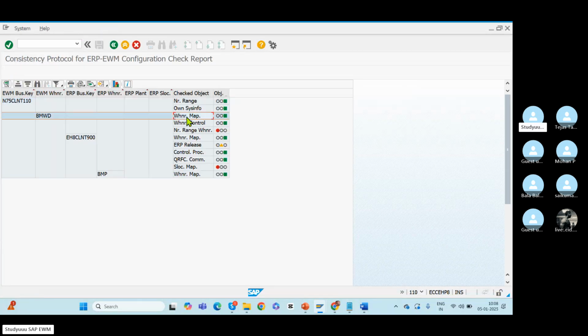Now can you see, the entry is showing as accepted. Previously it was an error. Now the error is gone, and we see a few more entries here. The system is now able to identify the EWM logical system and EWM warehouse, and with respect to this warehouse, the system is finding the ECC logical system and the warehouse number in ECC.